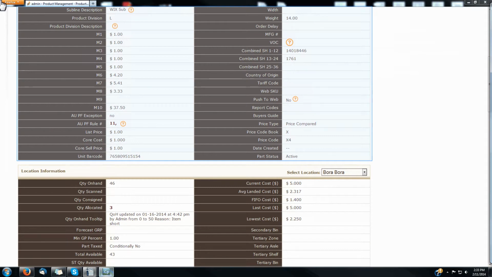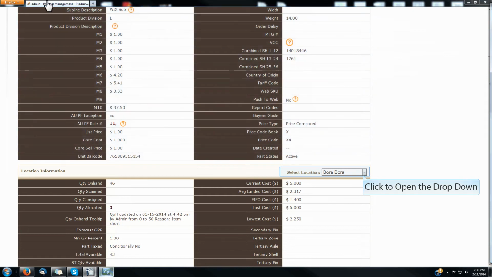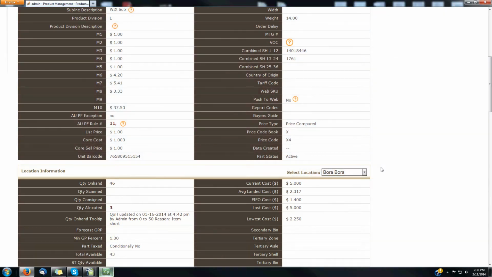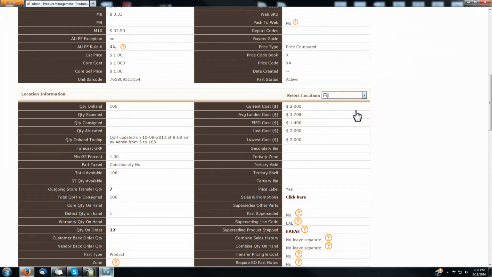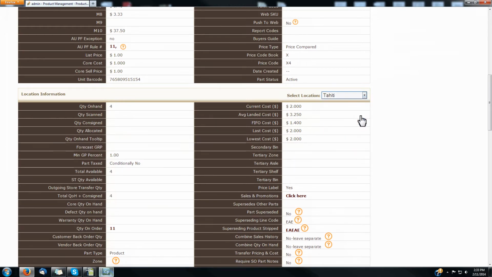All of the information located within the product information section and above the location information is related to this particular part throughout your Fuse5 system. As we move down below into the location information, you'll notice that we have the ability to select from all of your locations within Fuse5. I'll switch to Fiji. I'll switch to Tahiti. I'll go back to Bora Bora.